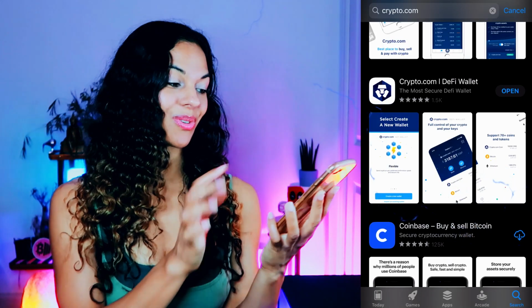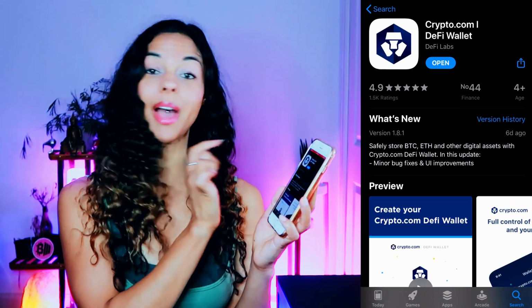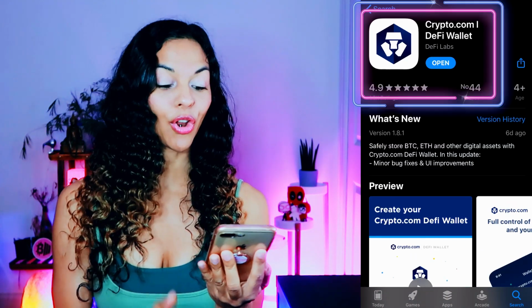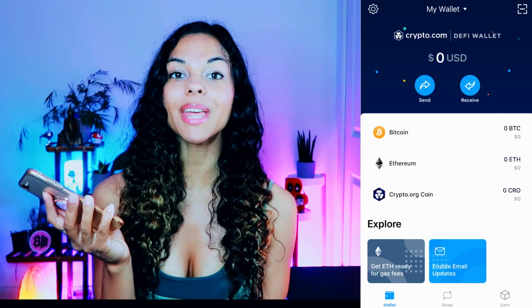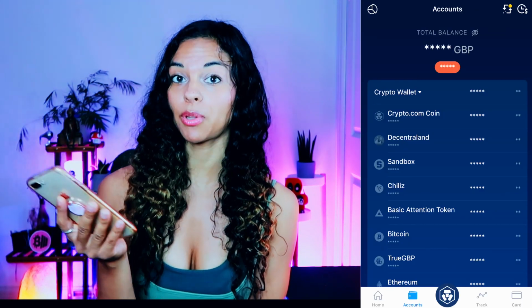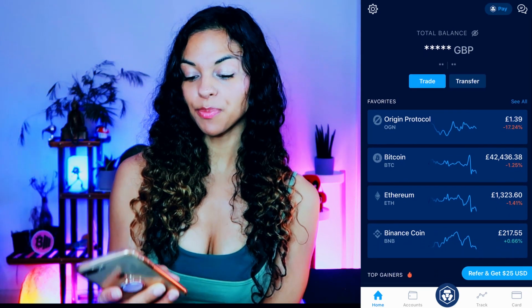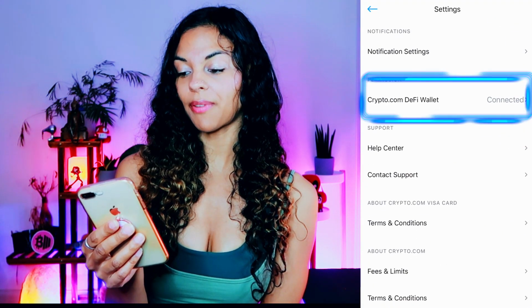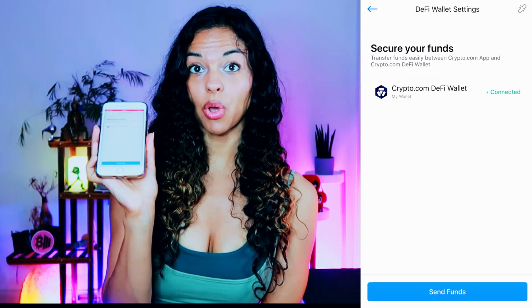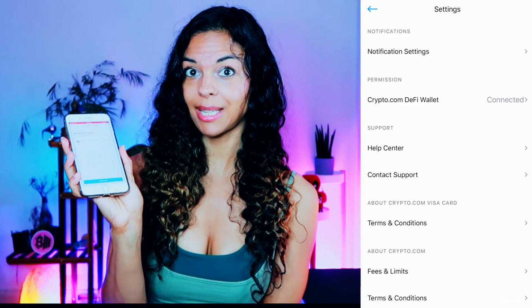First of all, make sure you have the Crypto.com DeFi wallet downloaded on your phone. Make sure you've signed up and you've got everything ready to go. Make sure that your DeFi wallet is connected to your Crypto.com app. We're going to go to the home page, click on settings, scroll down to Crypto.com DeFi wallet and connect your wallet. So make sure it's connected.